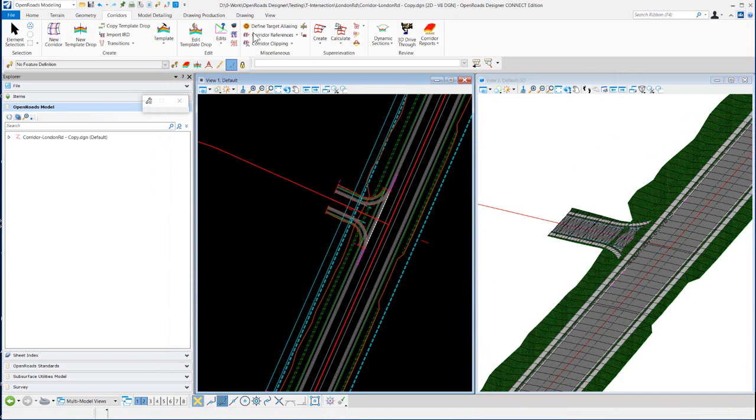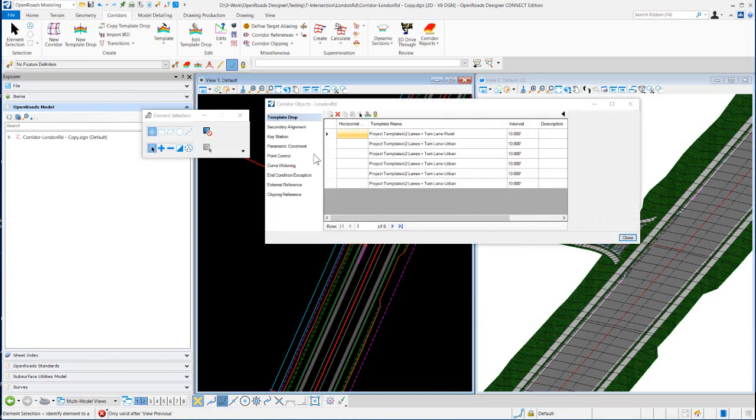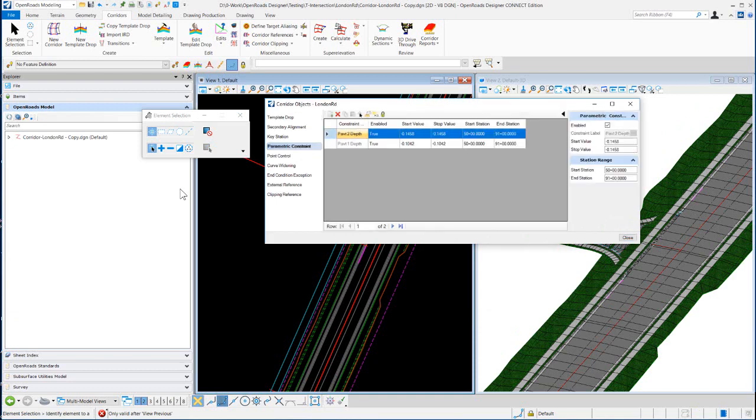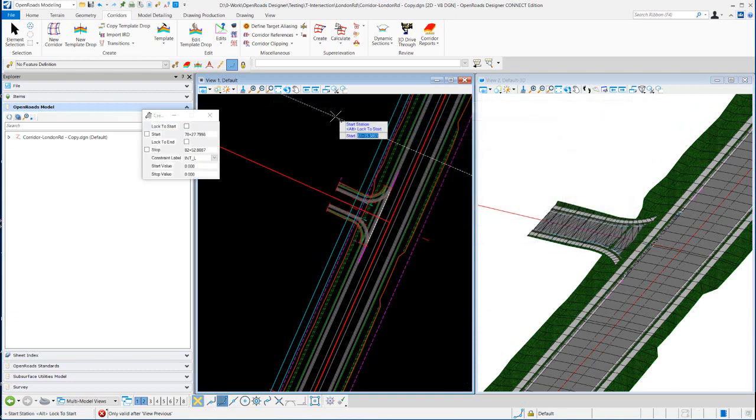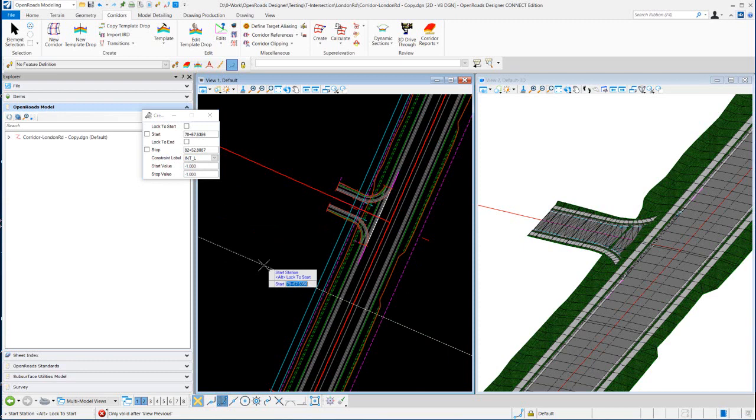Alright, and then I'm going to go to corridor objects. And I'm going to choose this through road corridor. We'll go to parametric constraints, and I'm going to hit add new, and I'm going to add intersection left. And I'm going to set that value at a -1, and I'm not going to get real precise.